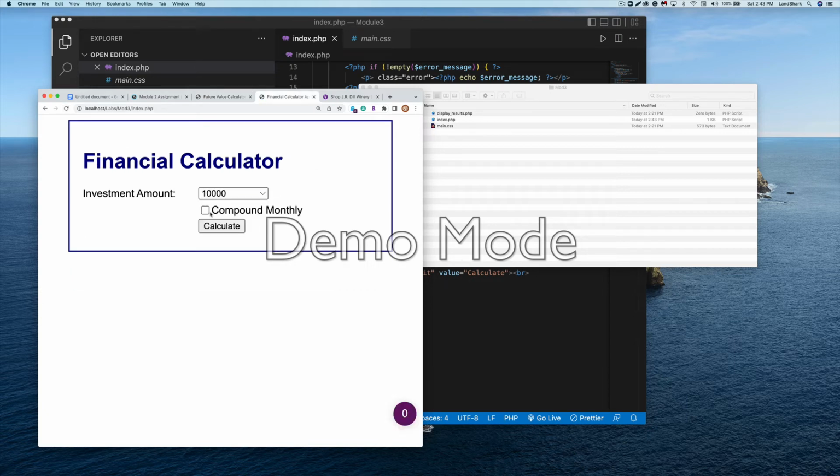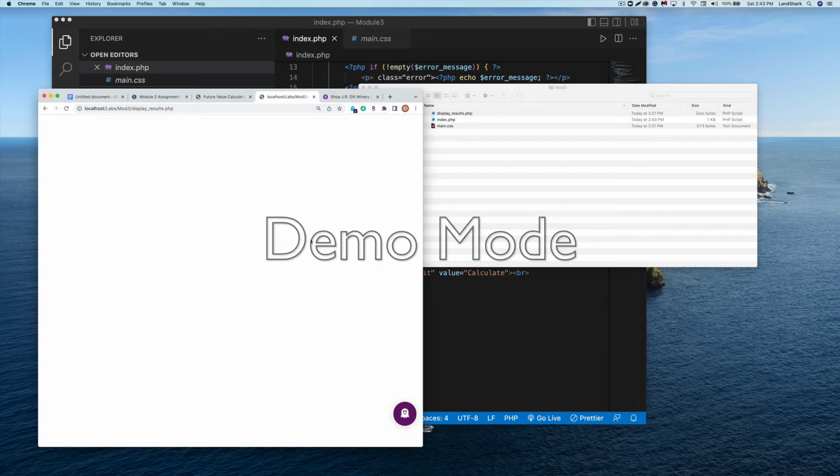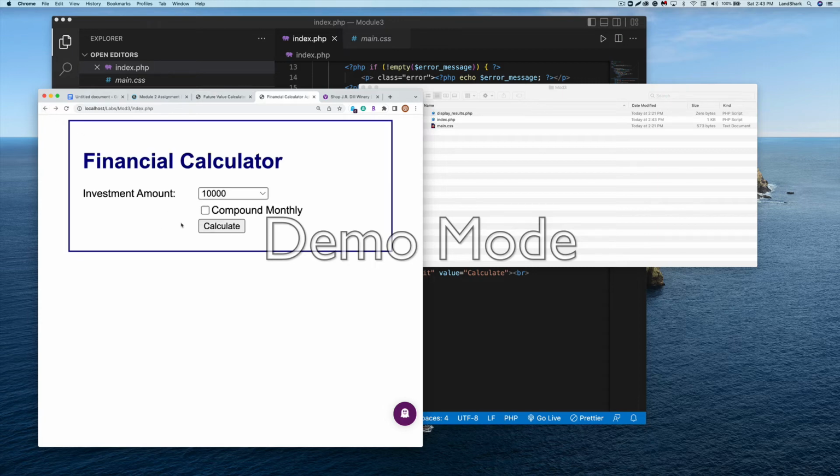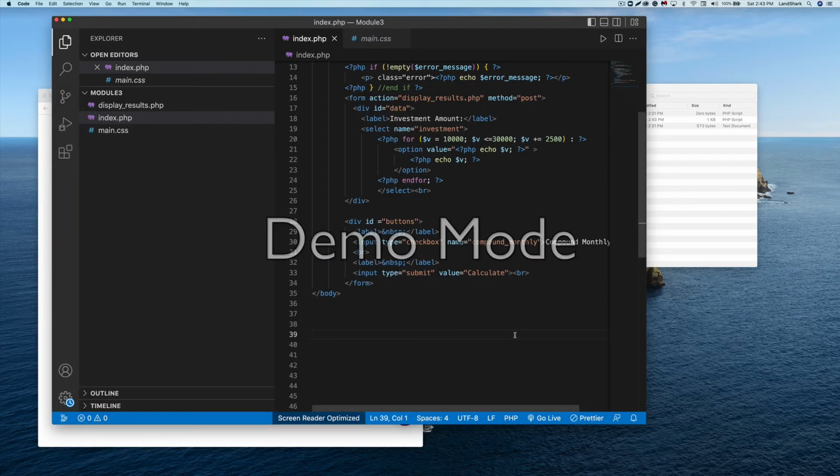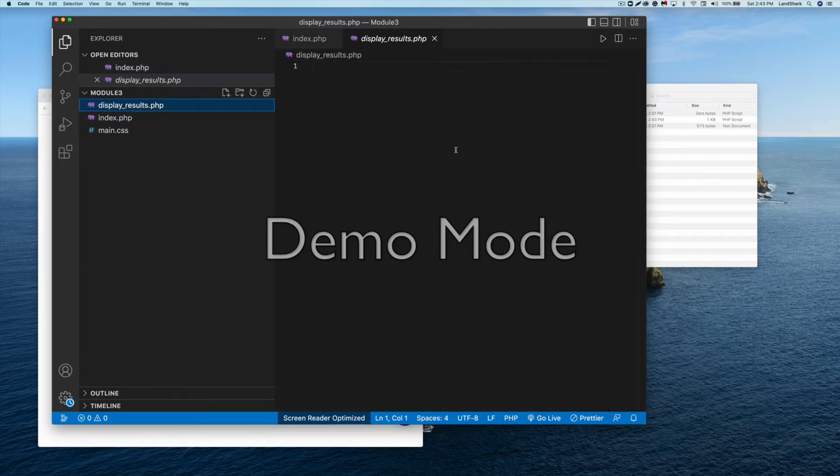So now we have compound monthly and calculate. So it goes to display results, but we don't have anything built on that page to do anything yet. So you see what's happening. Okay, so we have that saved. We're looking good. I feel like I could dance a little bit, but we're not. So we're going to go to the next page.